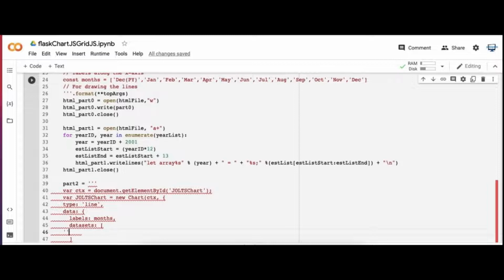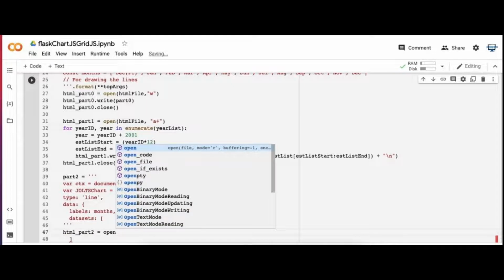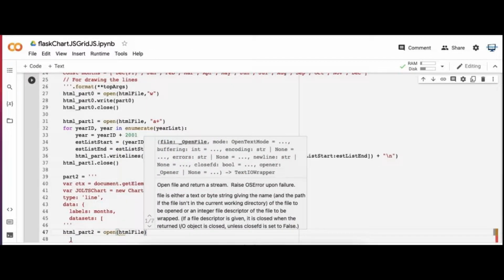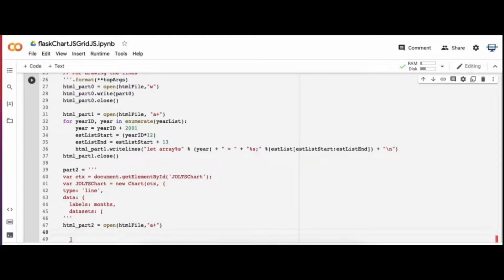And we'll sort of get into this. I'm going to write out this small part again. I'm going to call it HTML part 2. I'm going to append again to the HTML file this part. And then in the next part, we're going to look at some of the different options that we can use in chartJS.